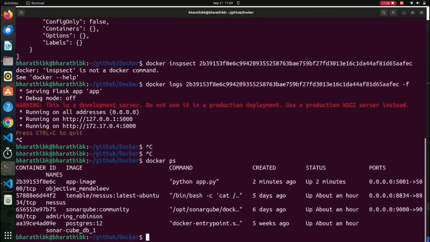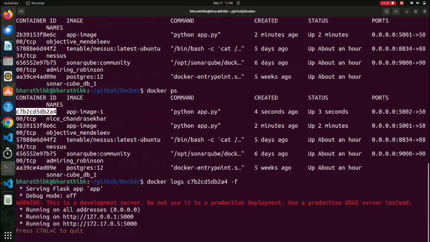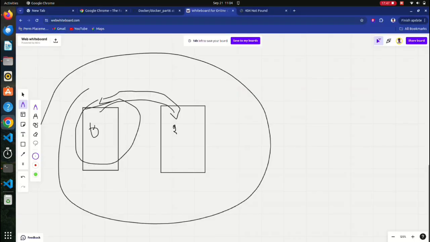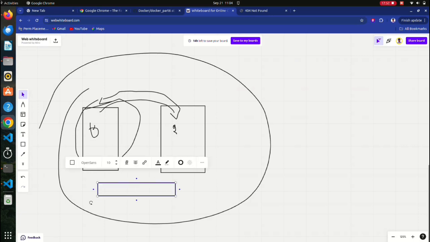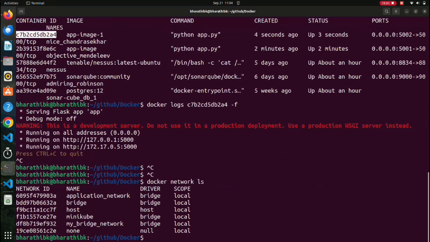Okay, my second application is also up and running. I just want to verify. Docker logs -f. You see, the second application is also verified. Now I have two applications. So I need to connect my network. I have already created my application network. Docker network ls. So this is my application network.